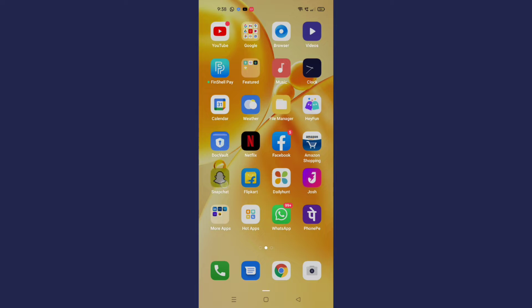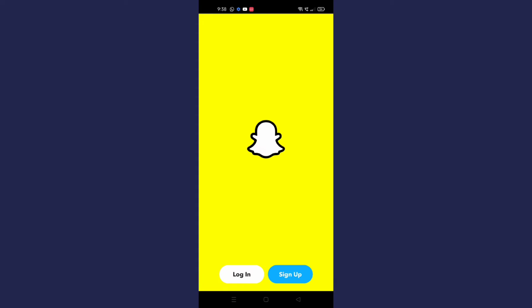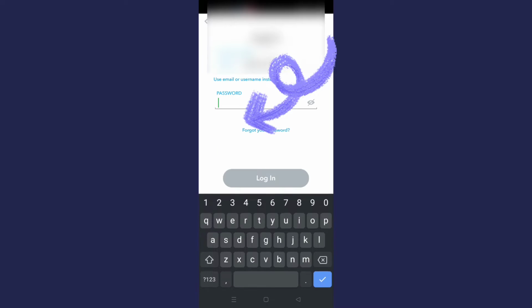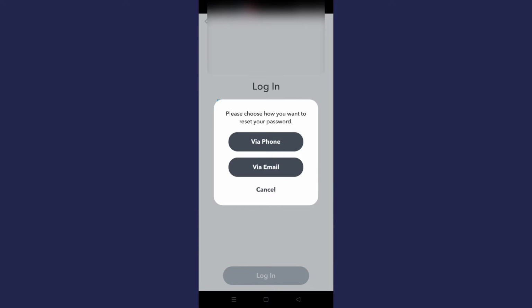So basically here, let me just get inside Snapchat, and if we click on the login option, this type of interface will pop up. So I have already entered my phone number here, you can see. After entering your phone number, you just need to click on forgot your password. If you have already forgotten your password, just tap on forgot your password here, you can see. Simply tap on it, and here please choose how you want to reset your password.